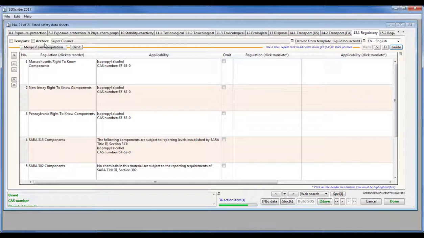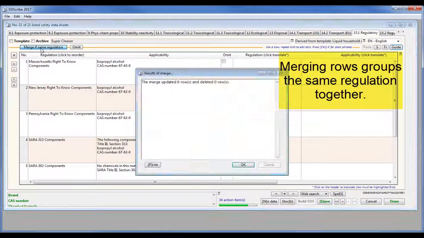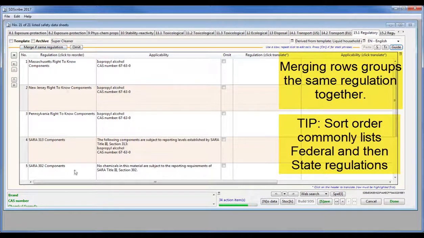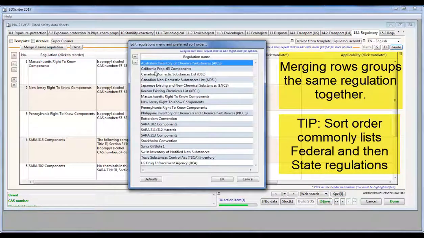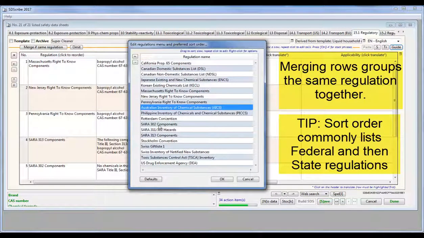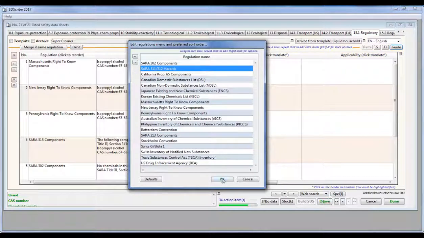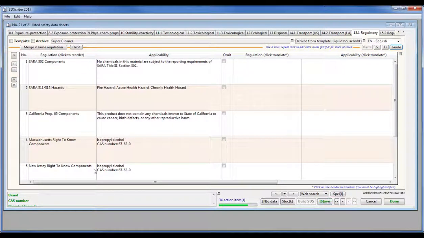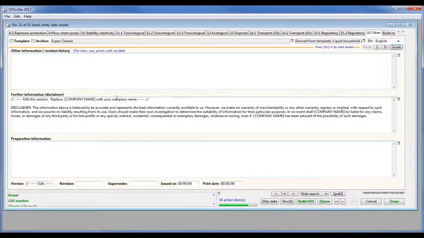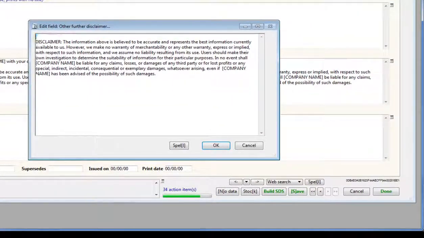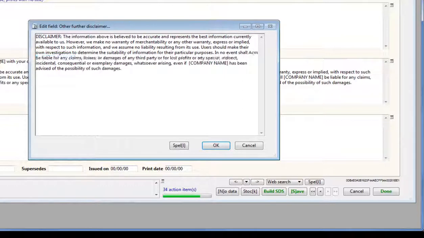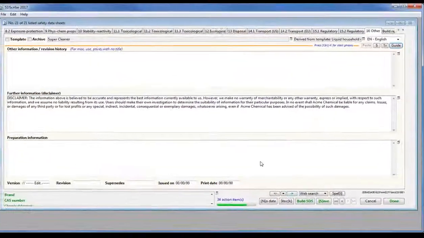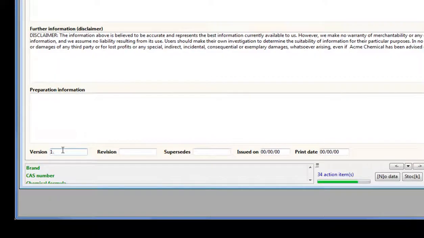In Section 15, notice that this includes data carried over from our component substances. We can merge and also control the sort order. In Section 16, we will edit the disclaimer and include our company's name. We will call this version 1 and include an issue and print date.